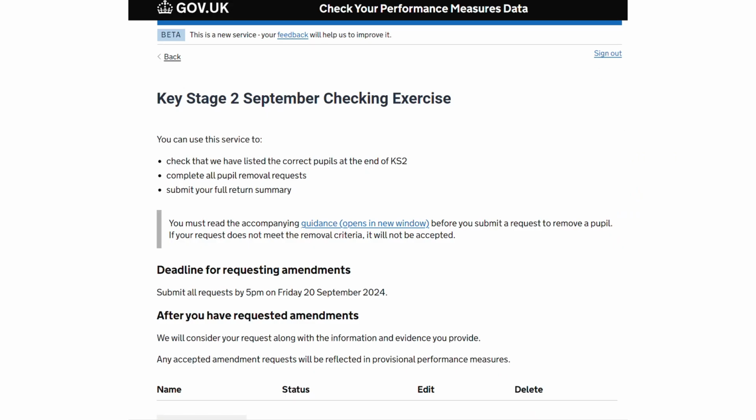Welcome to this video on how to request a pupil amendment on the CYPMD portal. Once you have checked your school's pupil list, if you need to request a pupil removal, you can do so for those pupils listed within the CYPMD portal. These are the pupils who will be included in the calculation of your school's performance measures.